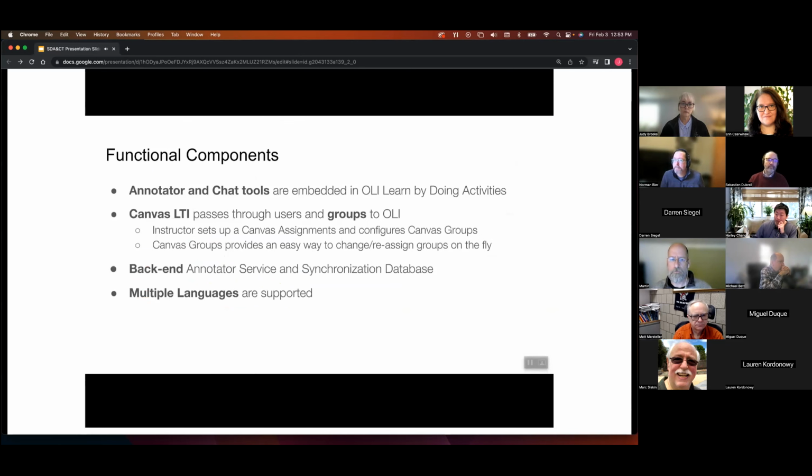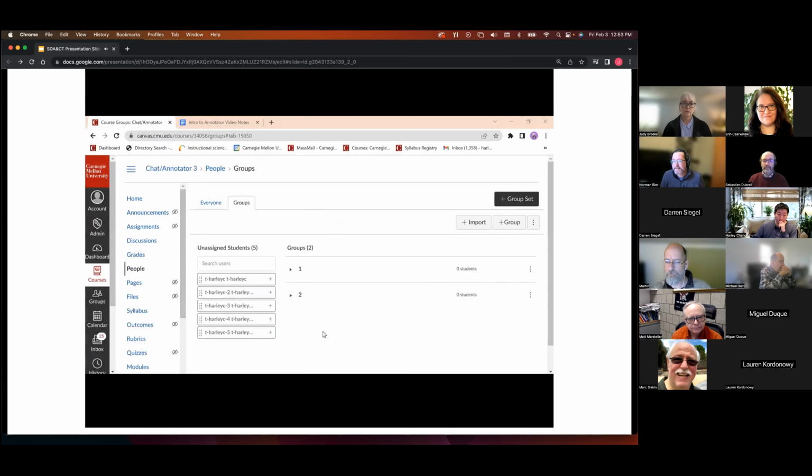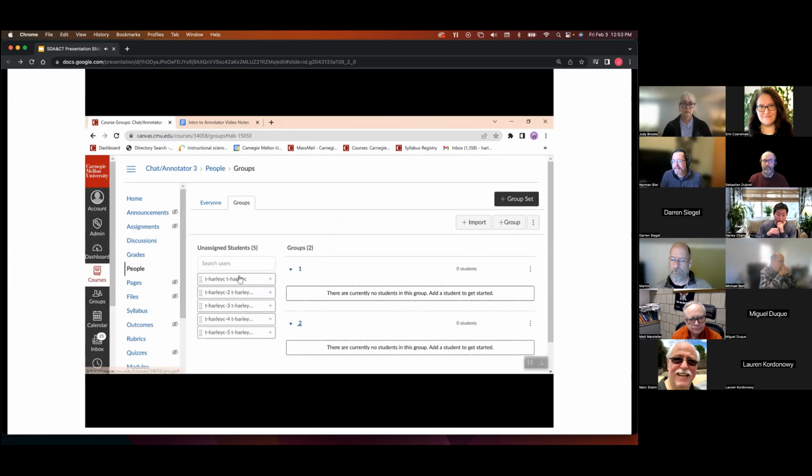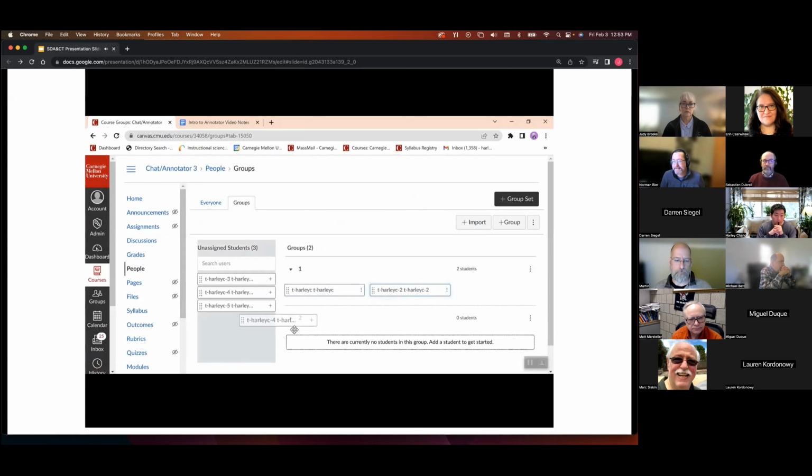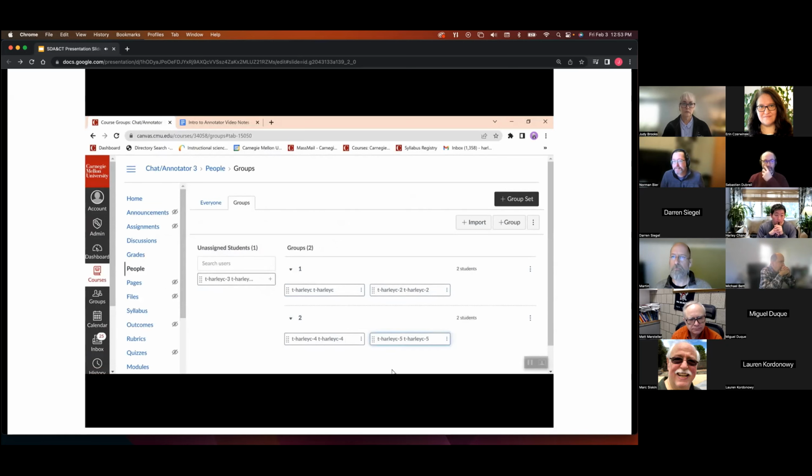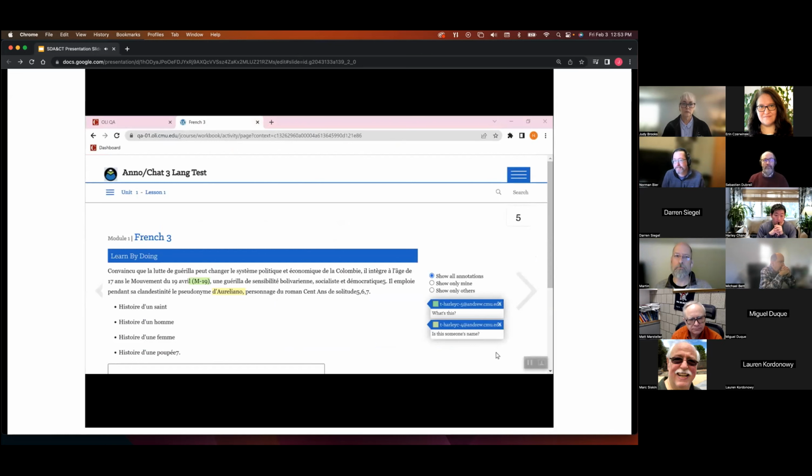Annotator and Chat share several useful features, including being an embedded OOI learn by doing activity, the ability to use Canvas's LTI to pass through users and groups to OOI, and supporting multiple languages. Once you create the student groups on Canvas, Annotator and Chat will recognize these groups. This student is in Group 1, and the highlight and comment he makes will only be seen by Group 1 members.